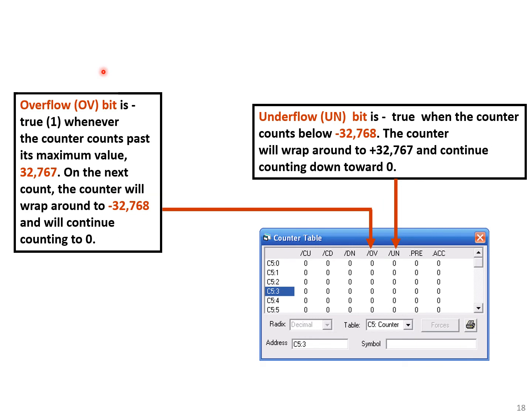Overflow bit is true whenever the counter counts past its maximum value, 32,767. This is basically 2 to the power of 15 minus 1. Because it is 16 bits, on the next count the counter will wrap around to minus 32,768 and will continue to count toward 0. So we should be careful of this overflow bit, otherwise the program might not work.